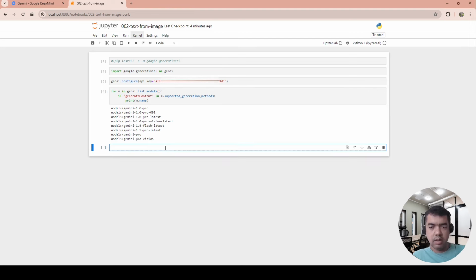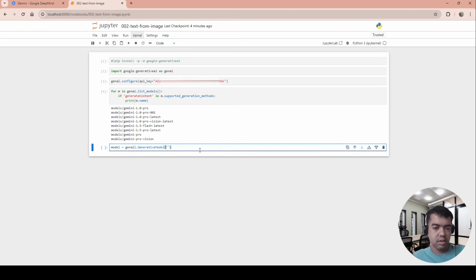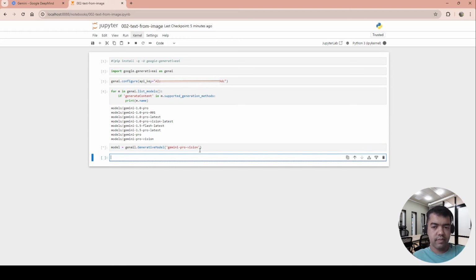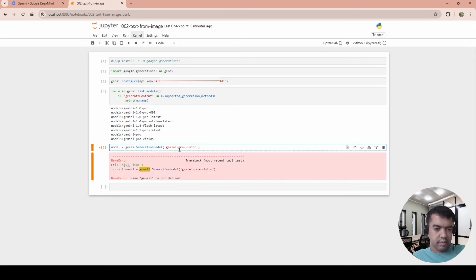Let's do it. model equals genai.GenerativeModel, gemini-pro-vision. Sorry.